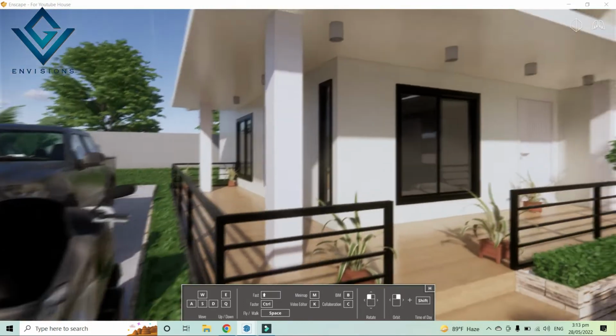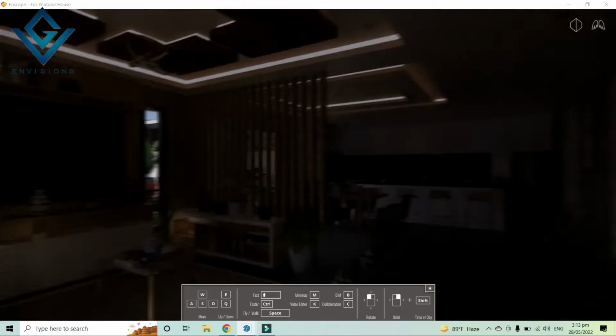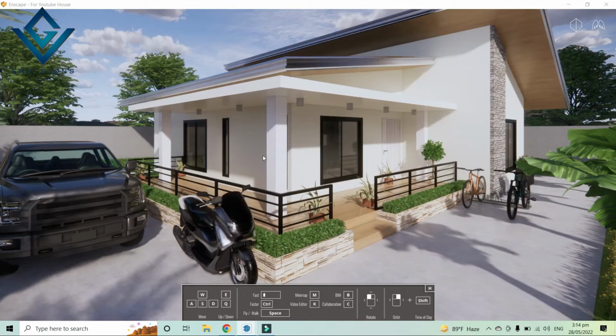Okay, so now I created this one, and then you also have the interior design. Okay, so let's try to see if the rendered output in SketchUp and Enscape is okay with the use of the Acer Nitro 5. So enjoy watching.